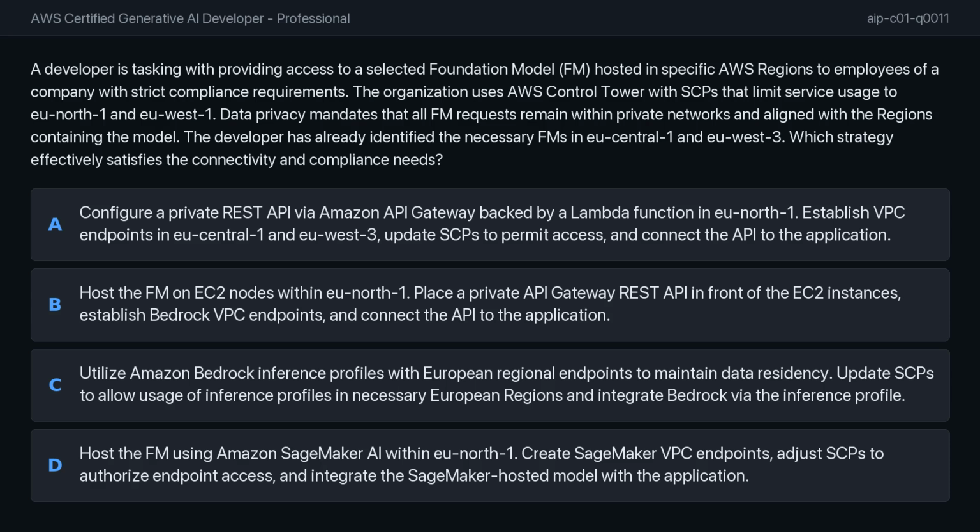where the models reside. The developer has identified the necessary models in EU Central 1 and EU West 3. Which strategy satisfies these connectivity and compliance requirements?